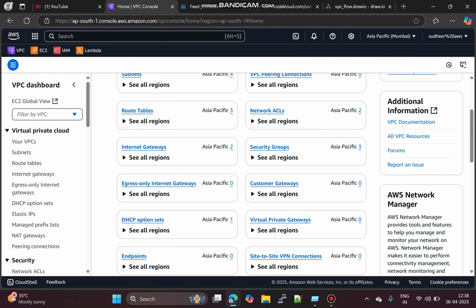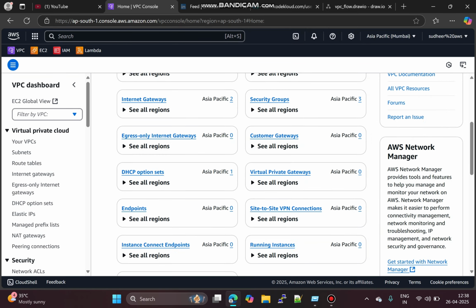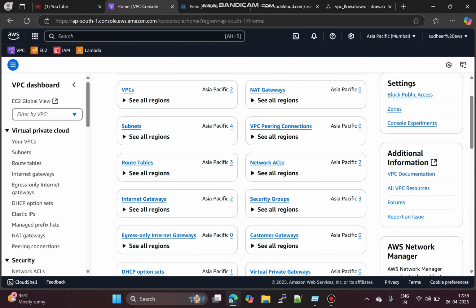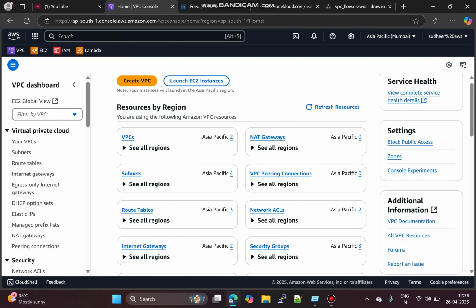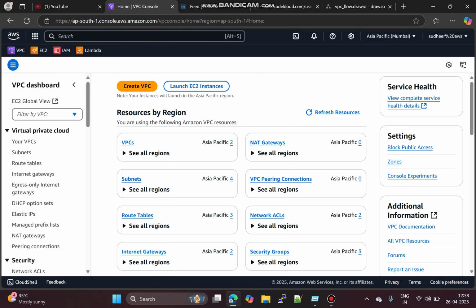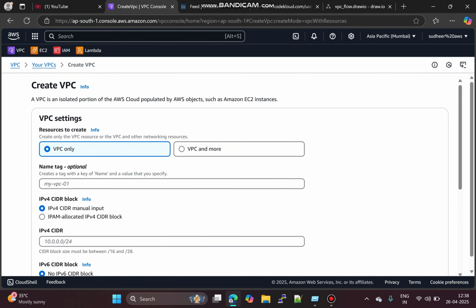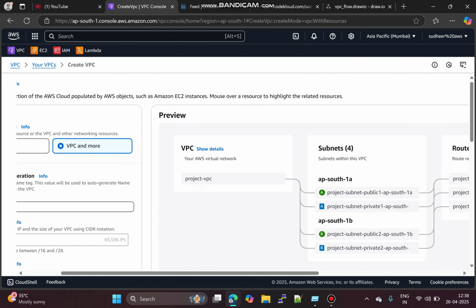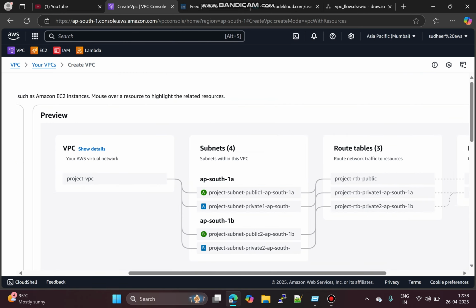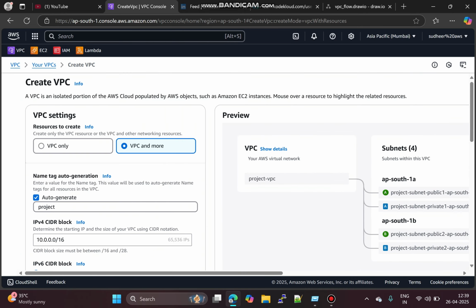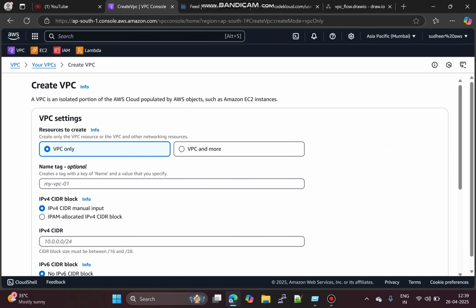So yeah, this is the best practice if you are going with the VPC dashboard. Here you could see all the available and created ones. As per today, we are just creating a VPC first. There are multiple options, like VPC and more. You can explore these later. When we create all of this at a time, it will be the VPC and more option. But right now we are just creating the VPC first.